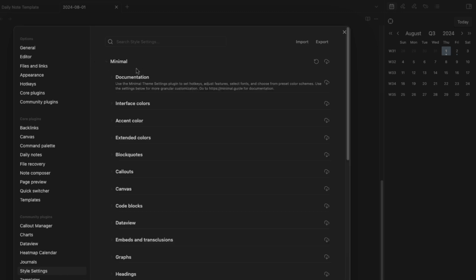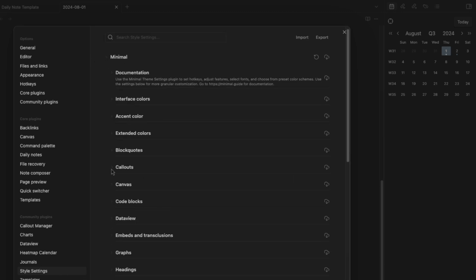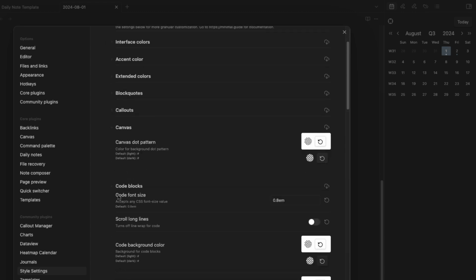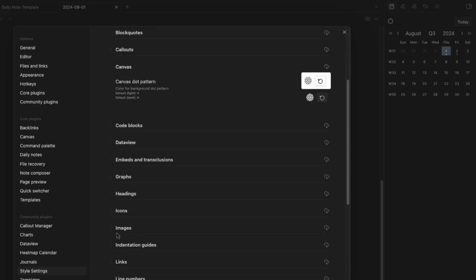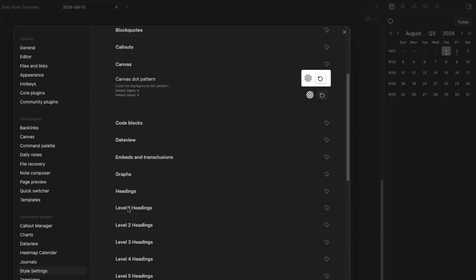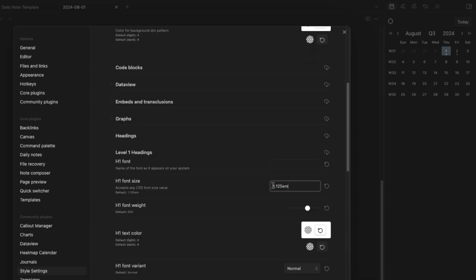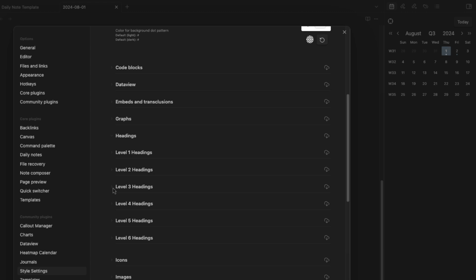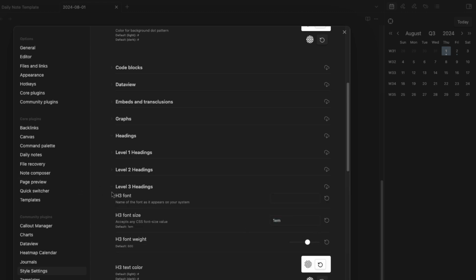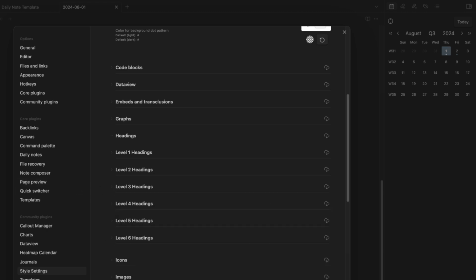You open up the minimal, and you can see there's a lot of things that you can change how it acts within Obsidian. The thing that we are currently interested in is headings. You can see level 1 heading has a size of 1.125. Level 2 has a size of 1, so not a big difference. Level 3, 1, not a big difference at all. So for my needs, I want to see the different heading sizes.